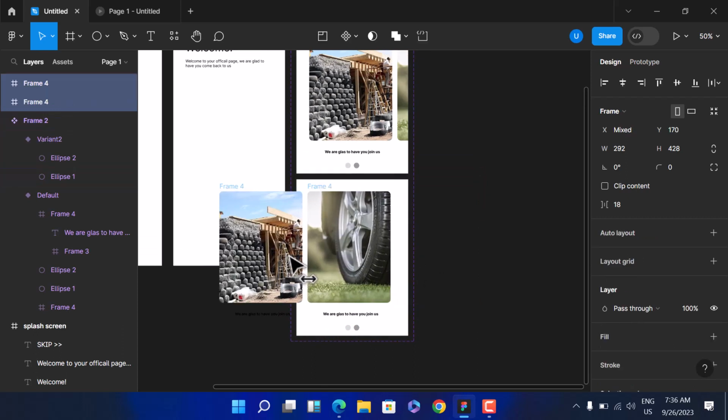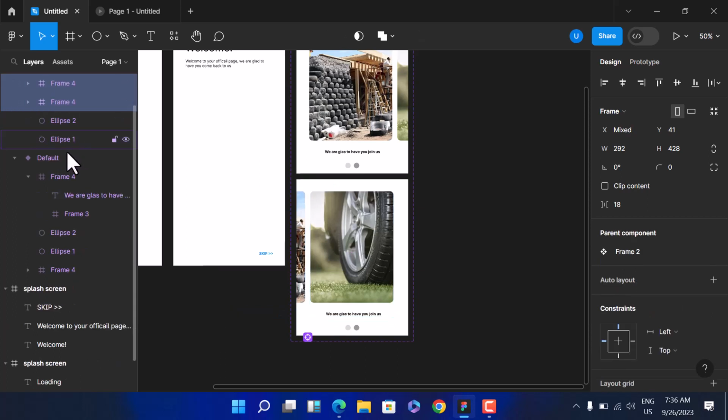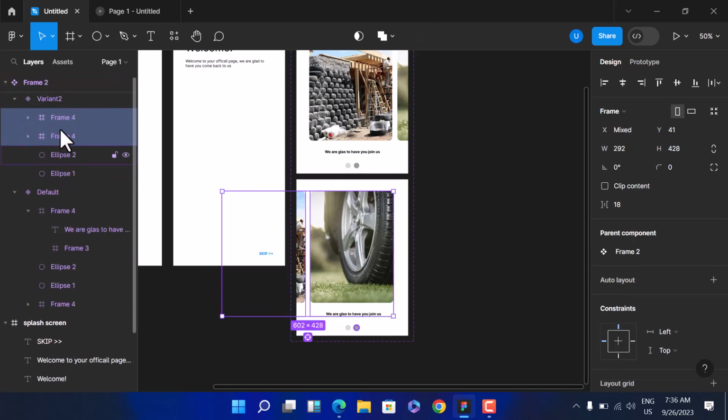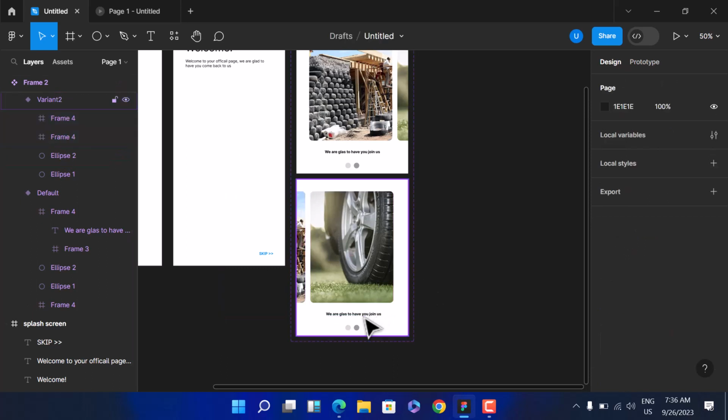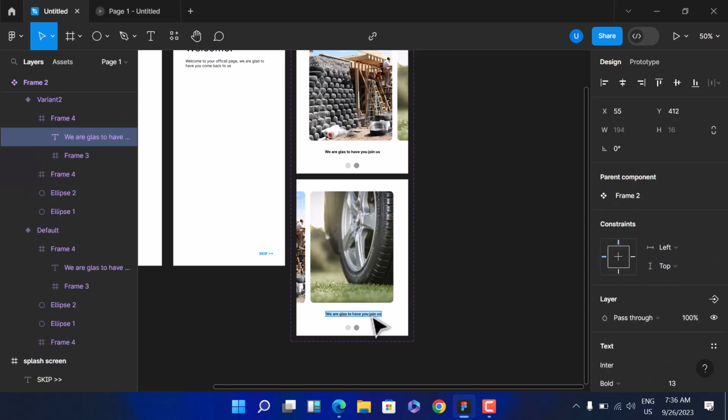Yeah, this in the middle, but this is still outside the frame, so I just need to bring it back to the frame and to the second variant. So I can change this text over here to something like this. It is a pleasure to see you again. Well, this is just a dummy text anyway.